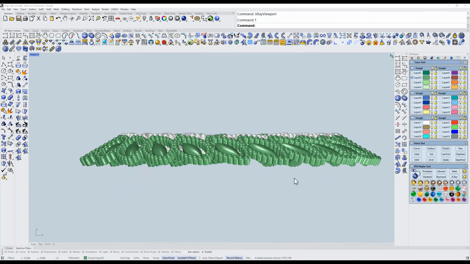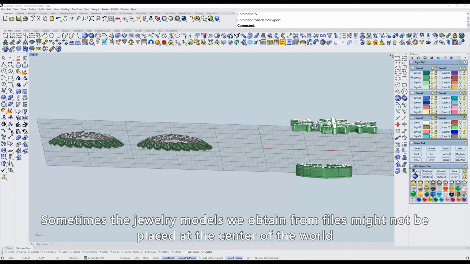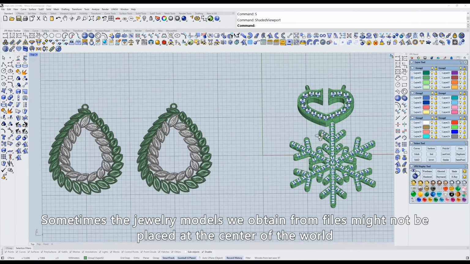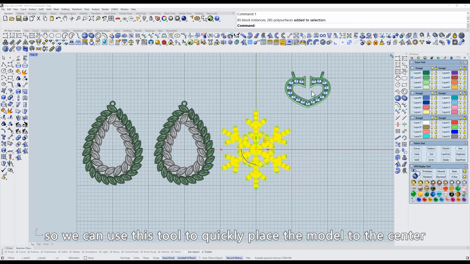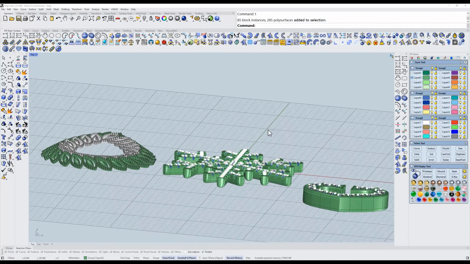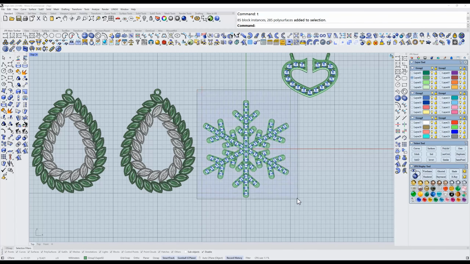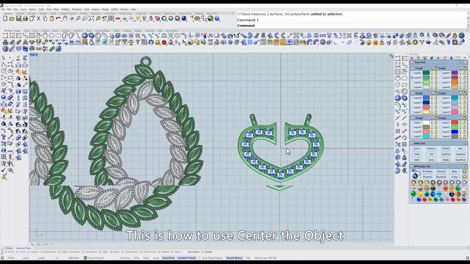Next is how to use center the object. Sometimes the jewelry models we obtain from files might not be placed at the center of the world, so we can use this tool to quickly place the model to the center. This necklace is treated the same way. This is how to use center the object.